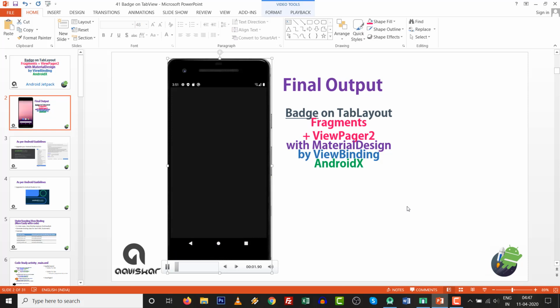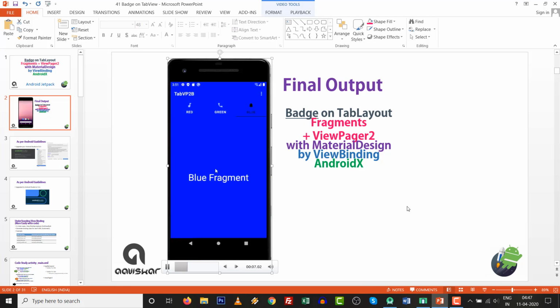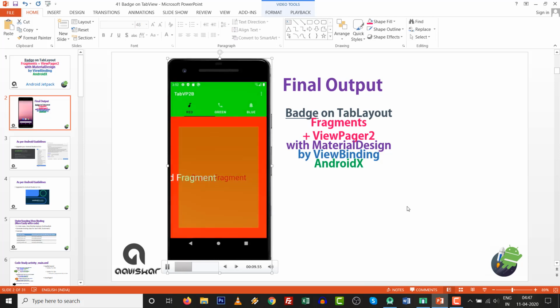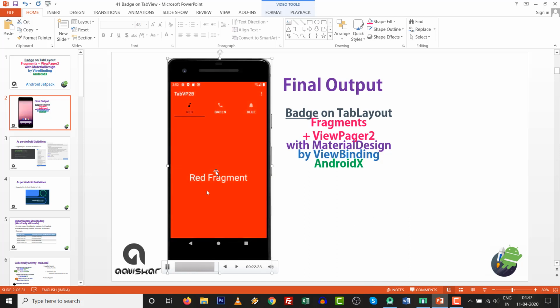If you click on this one, then there are two notification badges, one on green, another on blue. By clicking, it will be removed, and you can also set the notification or menu setting. Then you can also imagine it with certain animation. So this will be our final output. If you desire this final output, then you can go forward with this video. If you want something else, then the choice is yours.